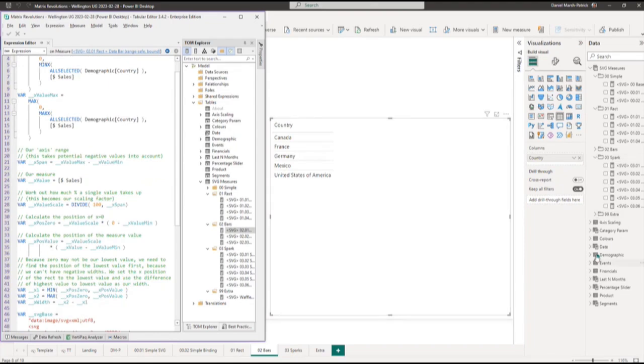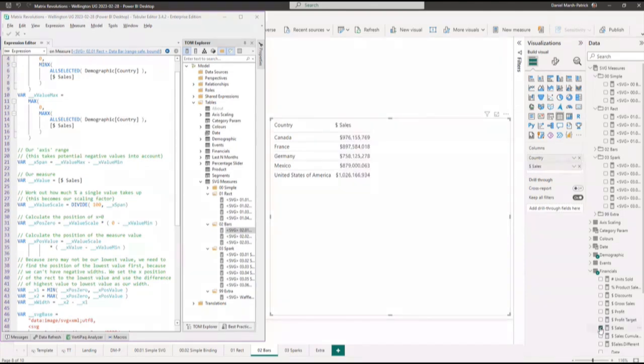So if I add the sales measure, which will probably help very much, we can see that the US has the highest sales, and we can sort by sales, and Germany's got the lowest. By sorting, it's very easy. But what we're doing in this DAX is basically going across this and making sure we've got the highest and lowest values so that when we draw the bars, we know what we're doing.